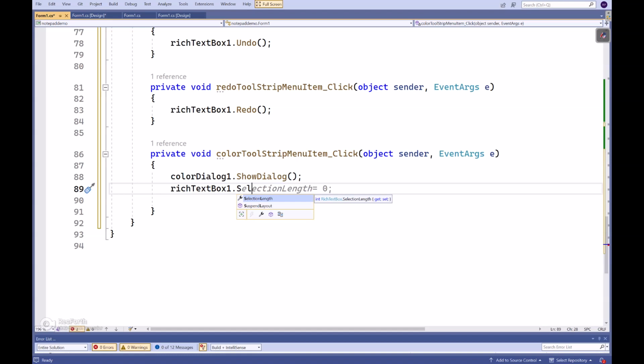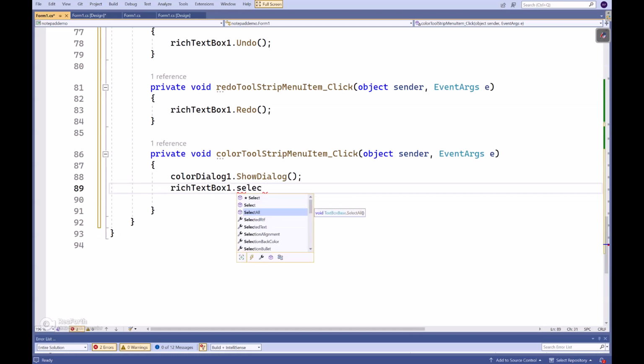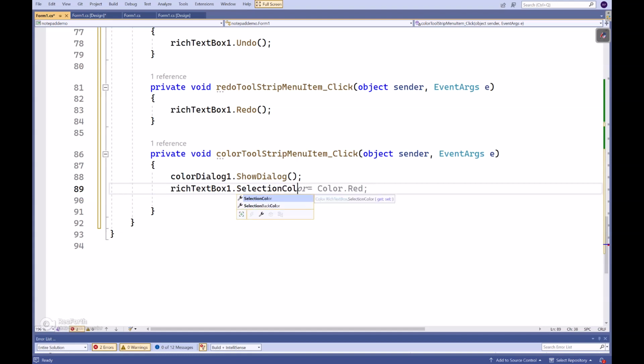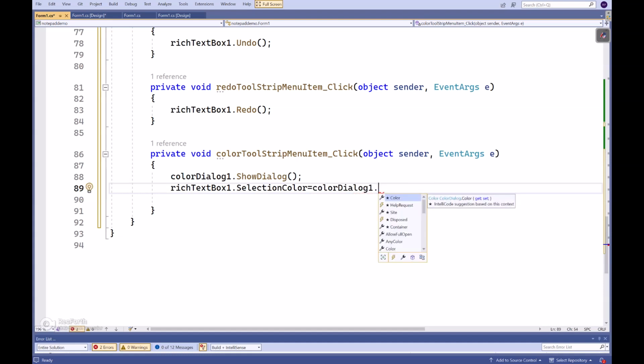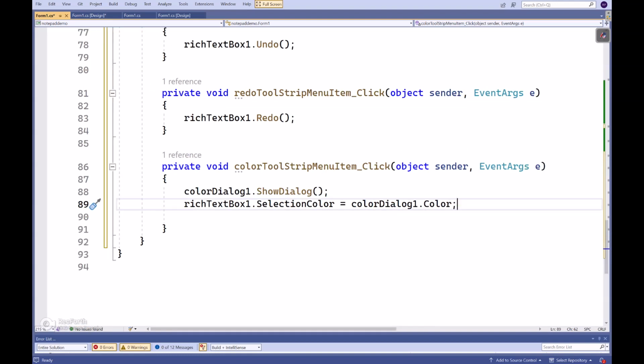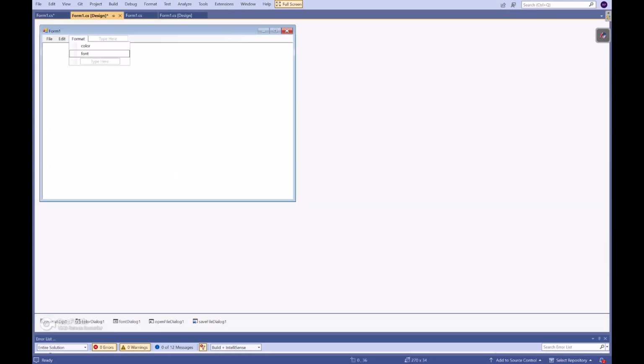And then rich text box one is there. Selection color is there. Selection color is equal to what you select from the color dialog one dot color. Write this logic for color.